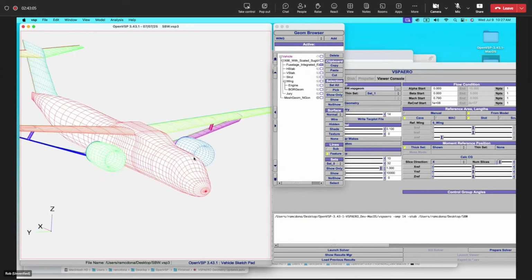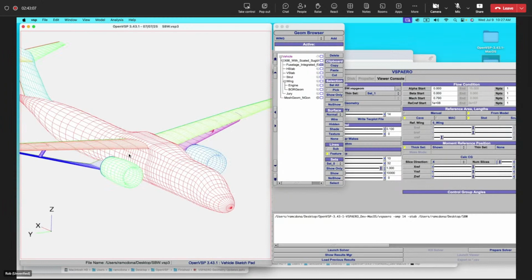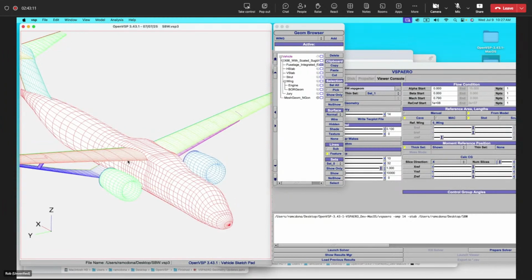So that's pretty much what I have to say about the geometry modifications that have happened on the OpenVSP side that then feed to VSPAERO. Again, I'll do a demo of this version of VSPAERO later. In the meantime, I'll take any questions quickly, and then we'll turn it over to Dave to talk about the solver side.